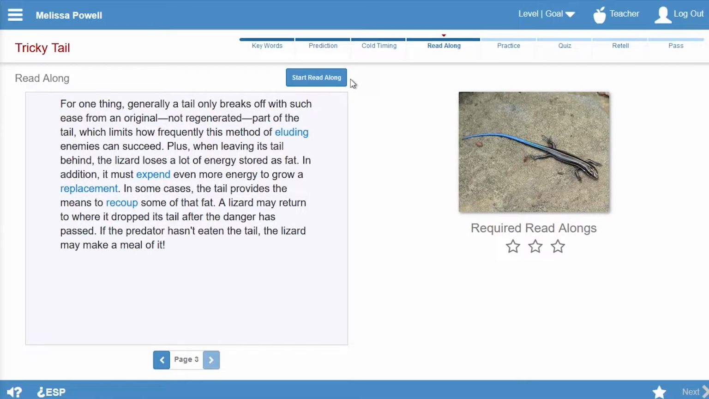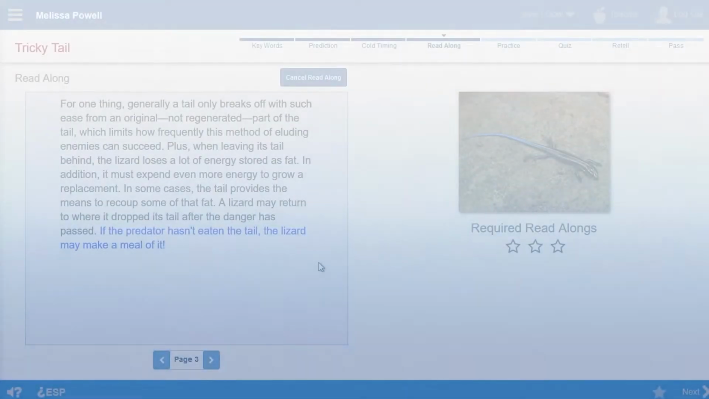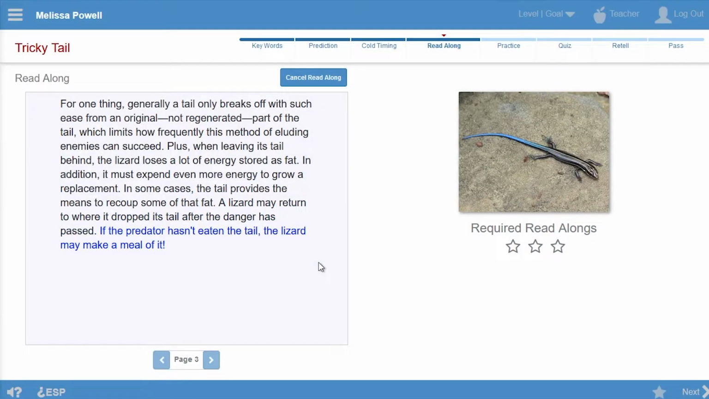She clicks Start Read-Along and reads the entire story aloud quietly with the narrator. Birds of prey circle above, and snakes slither through the grass and leaves on the ground. If the predator hasn't eaten the tail, the lizard may make a meal of it.